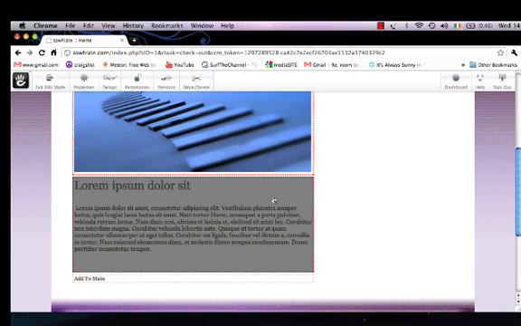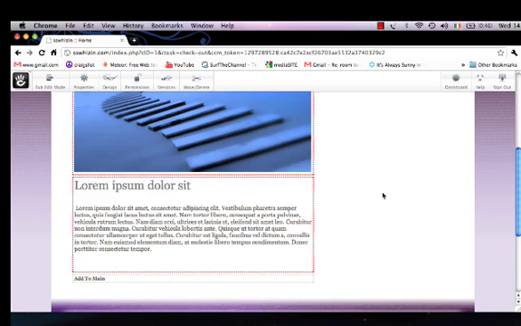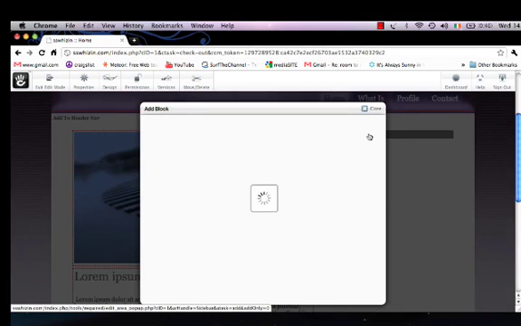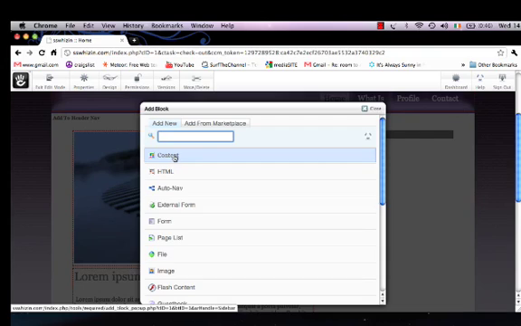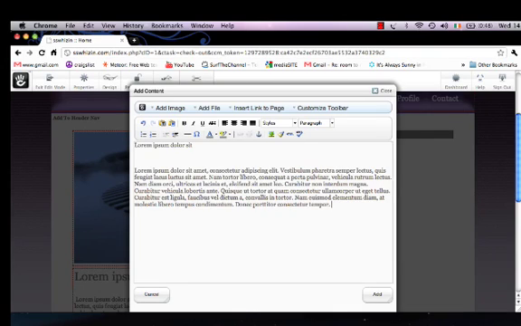So let's just add this paragraph to different blocks around our site just so we can see how the layout can be affected. Let's add something to the sidebar. So the same as adding to the main bar, click Add to Sidebar, Add Block. Once again, it's Content. Select Content. I'm just going to copy and paste this in here.